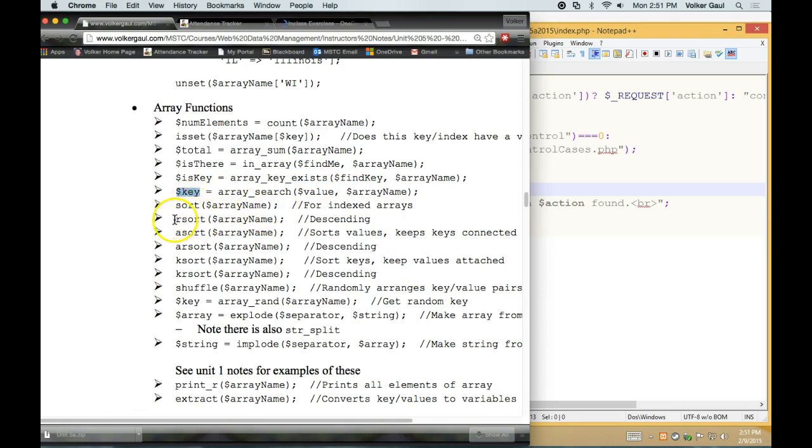We can sort. We can reverse sort. We can asort, which is for associative sort. Keeps the keys and their values together. And this sorts the values versus AR sort reversed. Key sort sorts the keys. So if for some reason you want all your variables in alphabetical order, you could do that. And sort the keys in reverse. So this associative array sort sorts the associative array by value and keeps the keys connected.